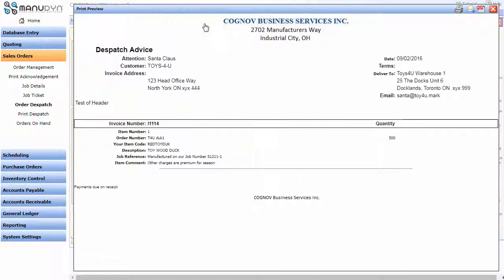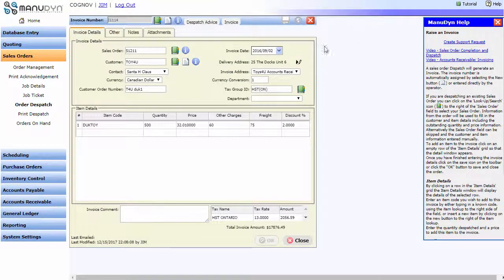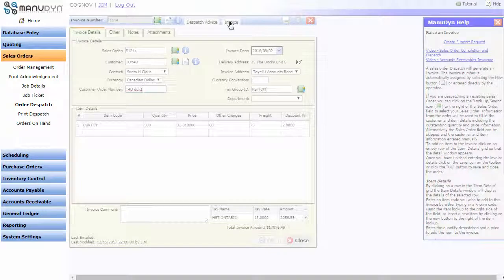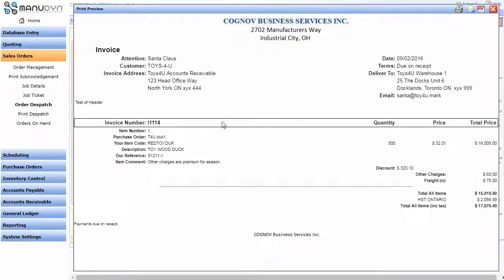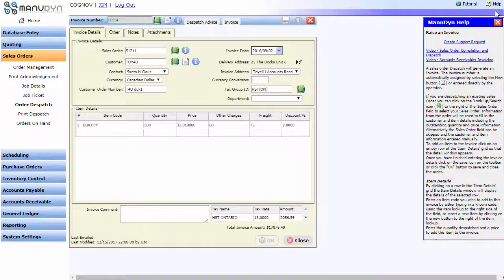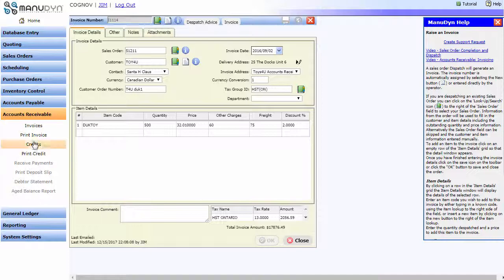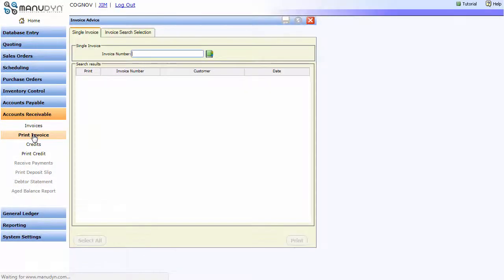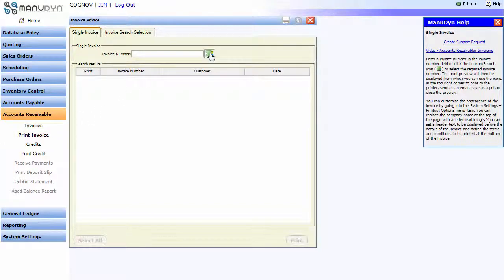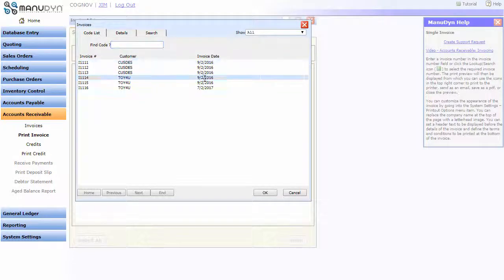The packing slip usually does not contain pricing information and is designed to go with the goods. It can be printed, emailed, or saved as a PDF. The invoice can also be generated separately and can be printed, emailed, or saved as a PDF. The order dispatch also relieves finished goods inventory, and the invoice information is sent to accounts receivable in Manudyn or in QuickBooks if QuickBooks is linked to Manudyn.